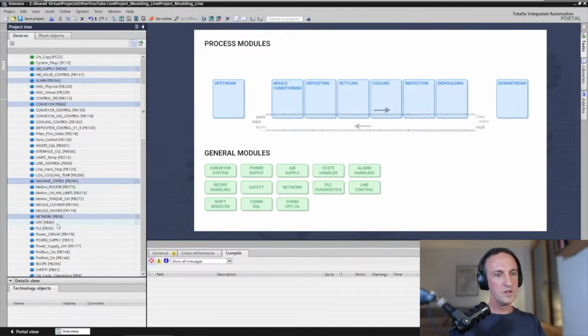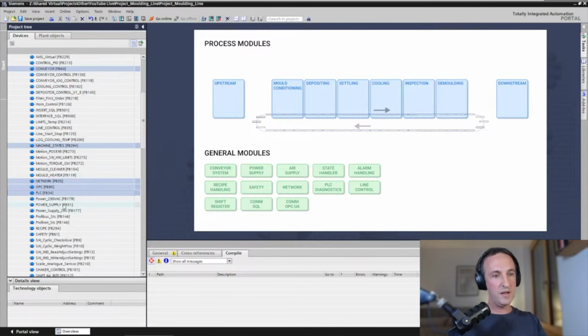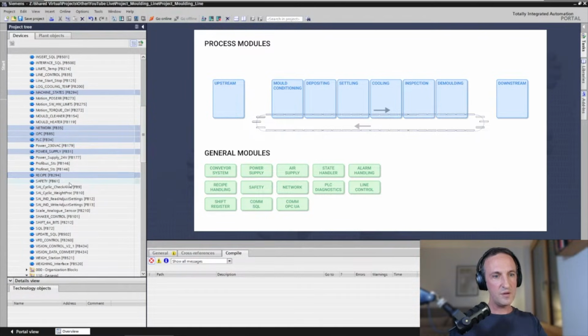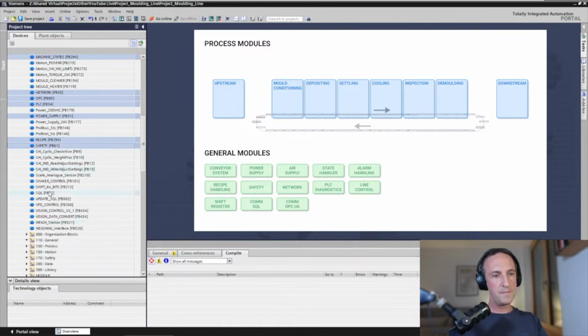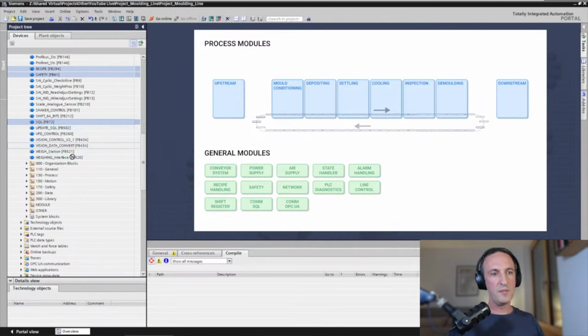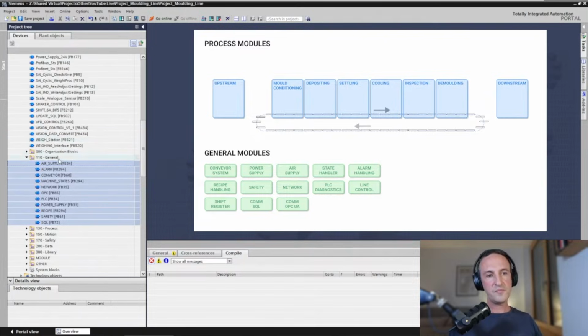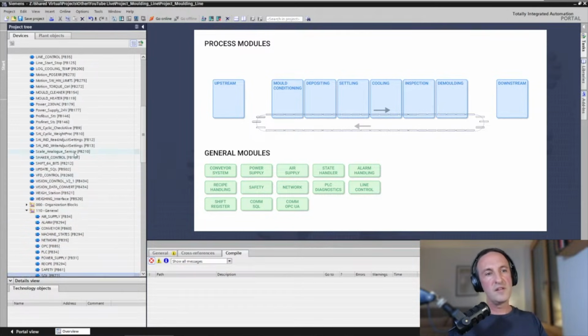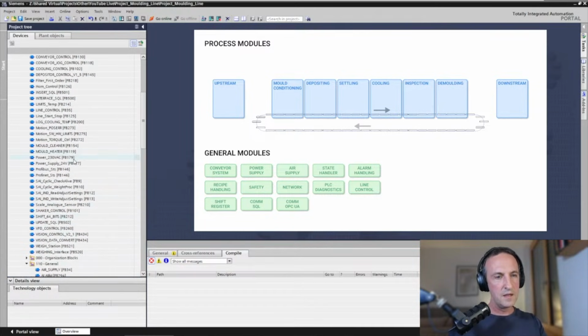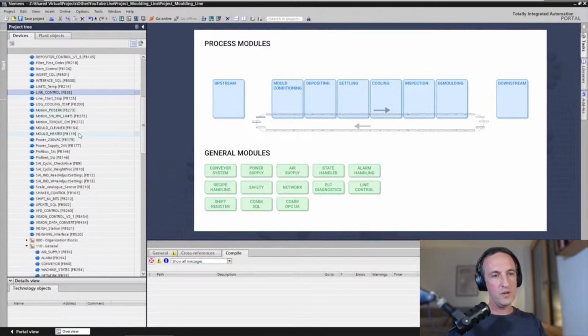Network diagnostics, OPC, there's a block that handles OPC communication. PLC status block, power supply block, recipe, and safety. And finally, I think, yeah, that's the last one. An SQL, SQL database communication. So those blocks I'm going to move to the general folder, general group. Should be 12. 1, 2, 3, 4, 5, 6, 7, 8, 9, 10, 11, 12. It's 11, so I'm still missing one. Let's see which one. Line control, that's the last one.